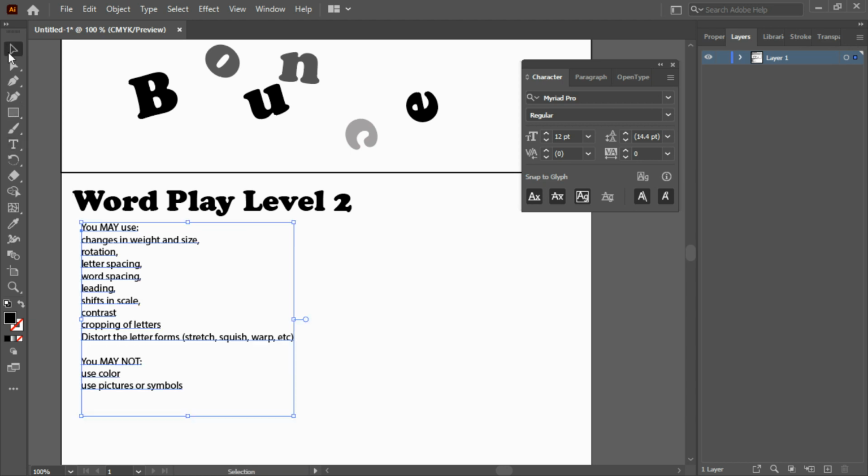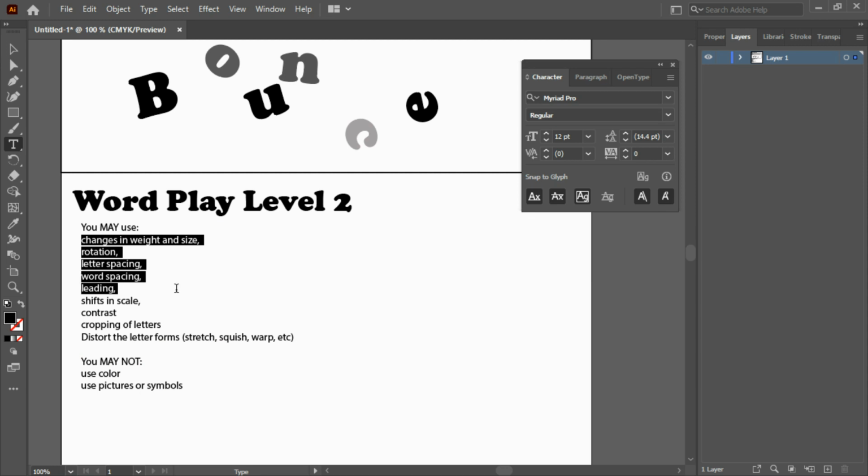All right, so in level 2, you have more options. We can still do all the same stuff that we could do before. So changing the weight and size, letter spacing, rotation, word spacing, shifts in scale. So changing the size again, contrast as far as the lightness and darkness. But now we've added cropping the letters and distorting the letter form. So I want to show you that next.